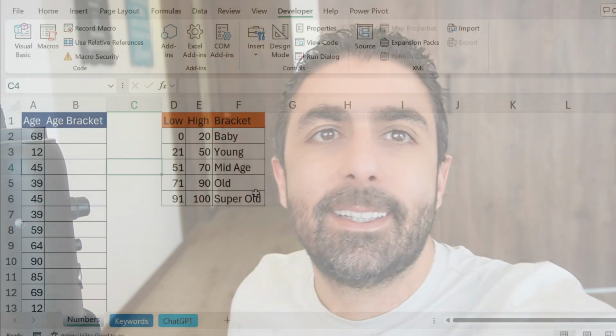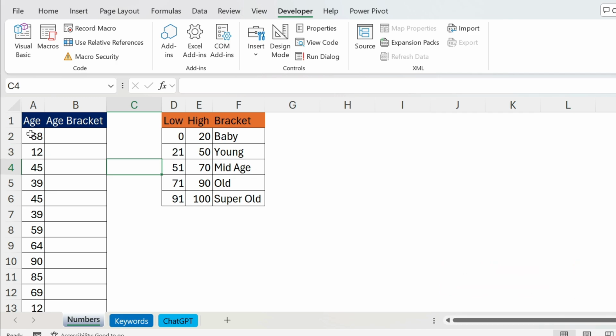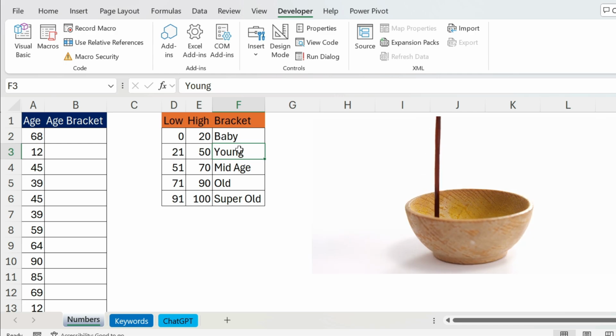So let's go. Let's start with the easiest case. So here I want to categorize ages. I have the ages in column A, and this is my table. So between 0 and 20, I will have baby, 21 to 50 young, etc. Now, how do you do this? I'm going to use a VLOOKUP with a small secret sauce.